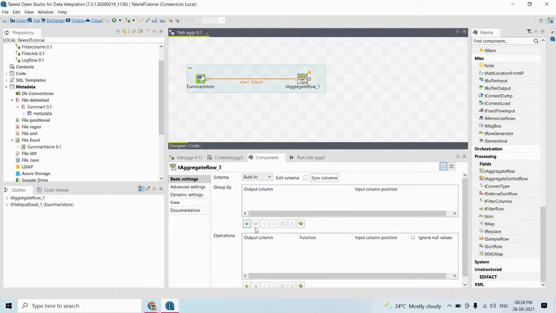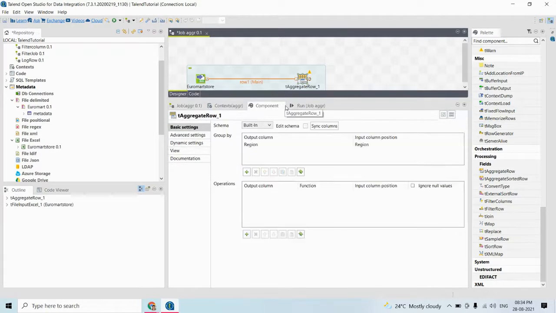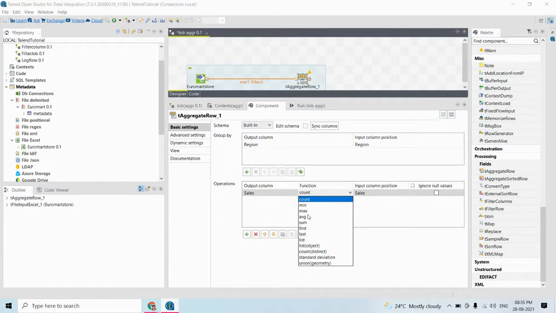Okay, so here we have to group. Now what do we have to group? We have to group the region. So click here, you can see that it automatically appears as region, and in the operation you have to tell what you have to do. You have grouped that column, but what exactly do you have to do, either sum or maximum or minimum, that you have to find out. So click here and select sales, and in the function you can see that you have various functions. Can you see that? Min, max, average, sum, first, last, list, etc. So now according to our requirement we are going to find the sum.